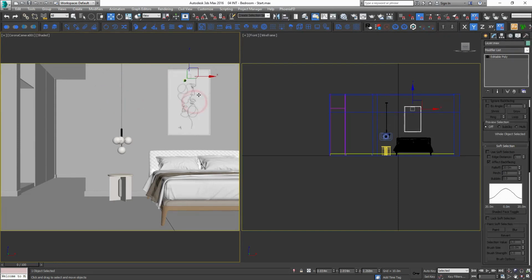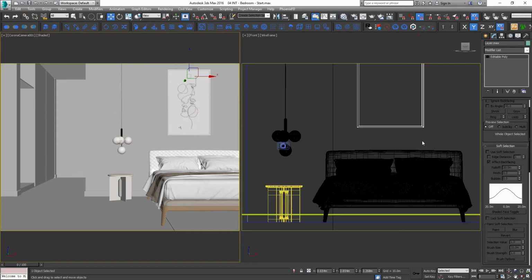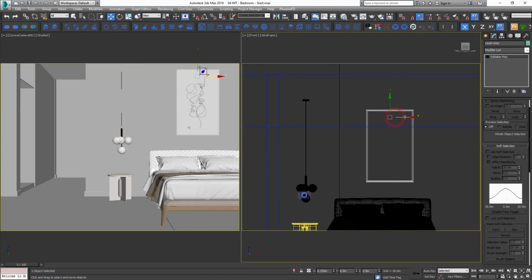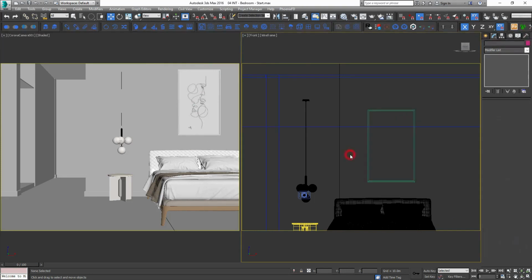Even if the painting is aligned with the bed, it appears that it is not. We have to move it to the right a bit. And that's it. See you in the next video.